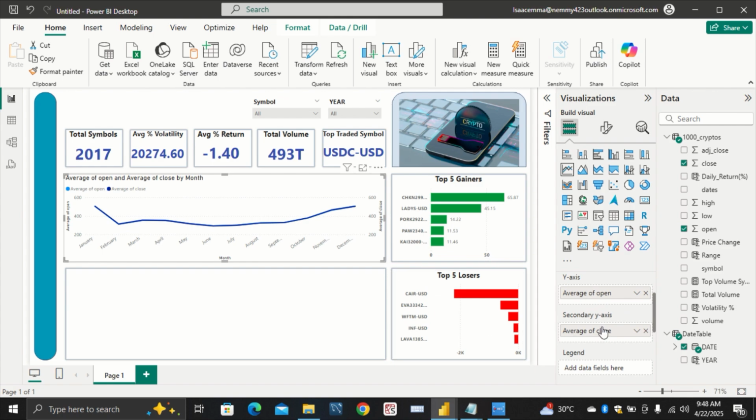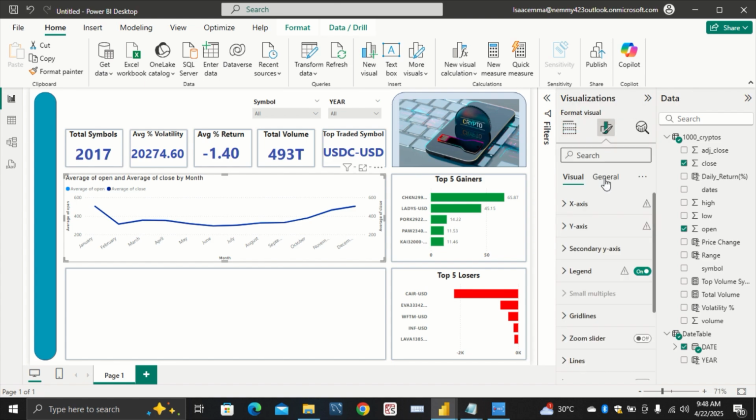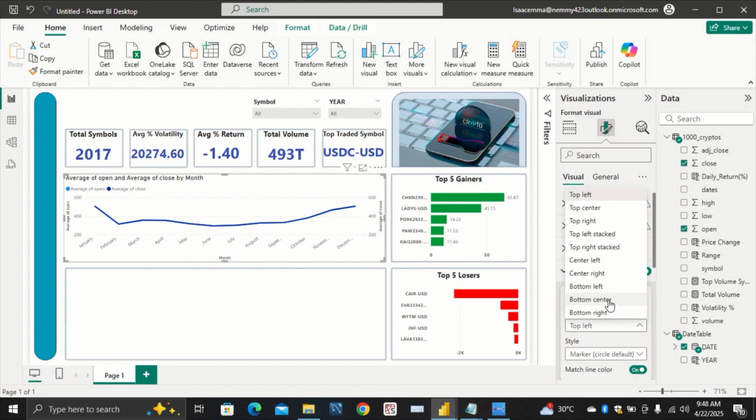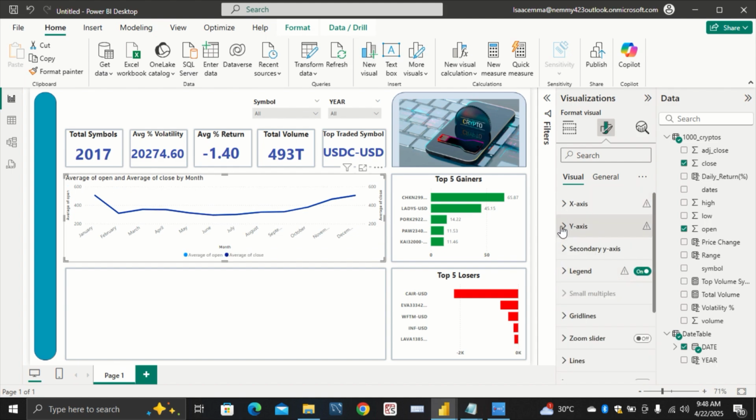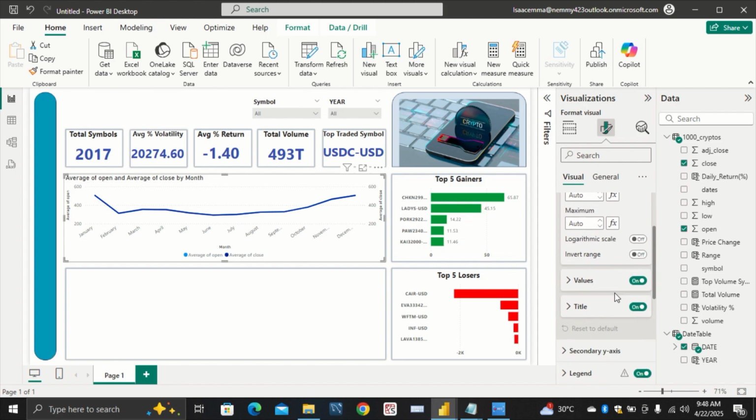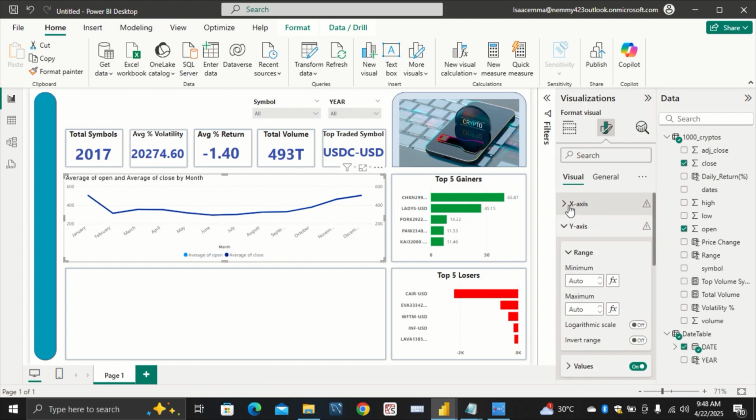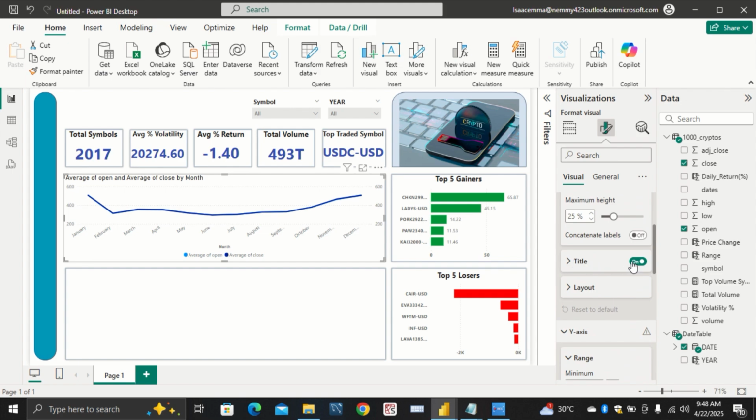Now let me edit it. I want to show you guys something. Legend, take it to the bottom center. For this y-axis, remove the title from it. X-axis, remove the title.